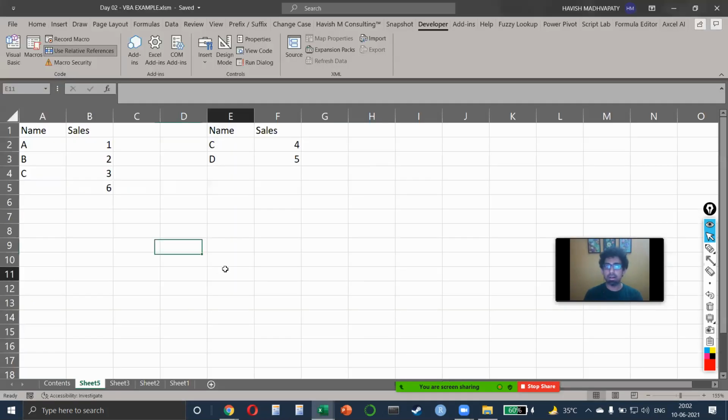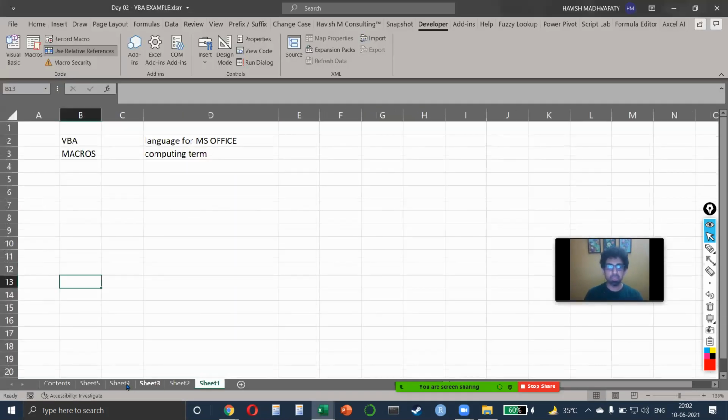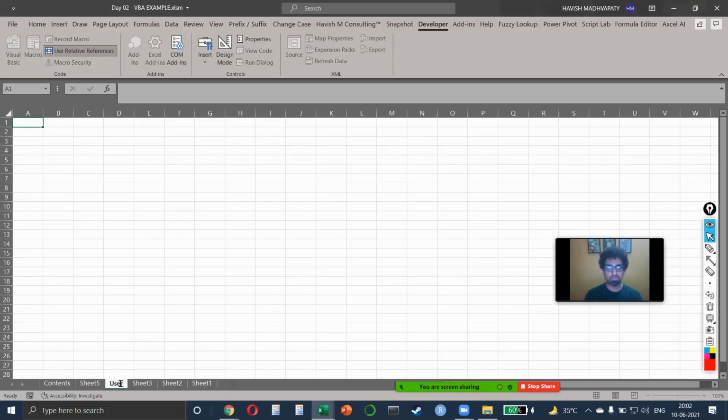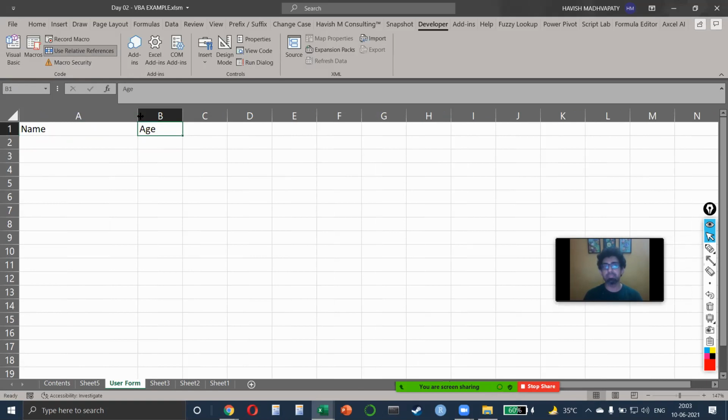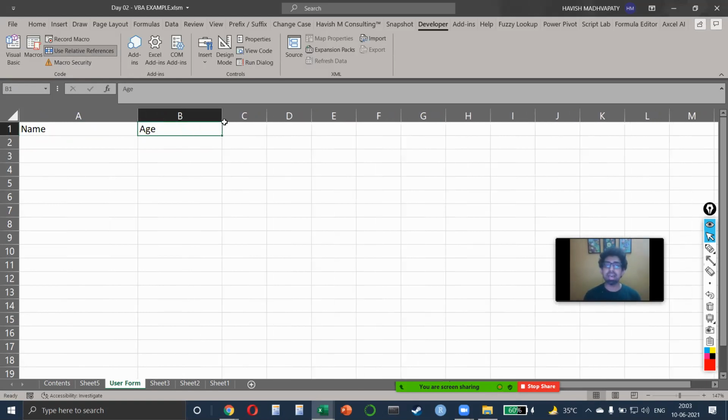Great. Please make a new sheet and call this our user form. Everyone, make a new sheet and call it our user form. Right? And my objective is I have name and sales, or let's just say name and age. Right? I have my name and age, and I want to put a name and an age. Very simple. So let me just start with one.